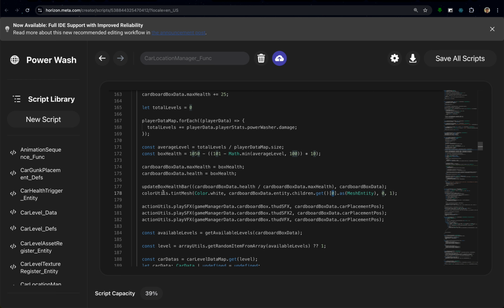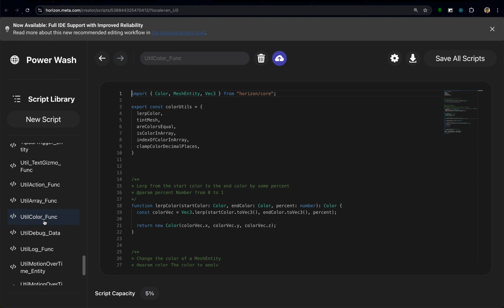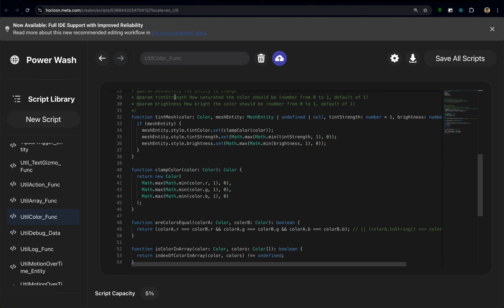And then if I run over to our color utilities file, which is down here under utility color, you can see that the tint mesh says, okay, if that is a mesh entity, so you did actually give us a mesh, then we can take the style, so mesh entity.style.tintColor, and set it to the color that was passed in as a parameter. And then the tint strength is set, and I do some math here to make sure that stays between the bounds of 0 and 1. And then the brightness, I do the same thing. And so Math.min and Math.max is similar to clamp in Code Blocks.